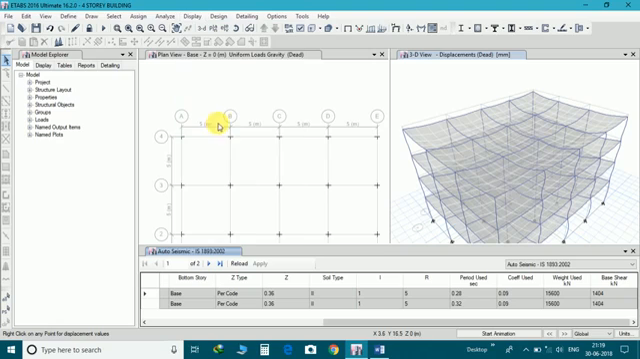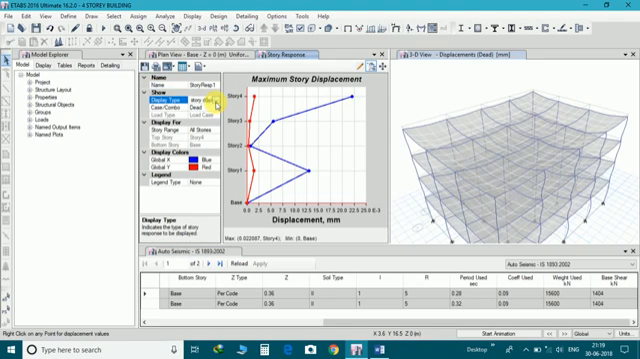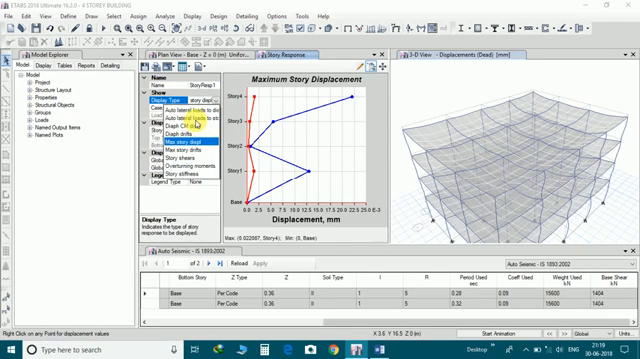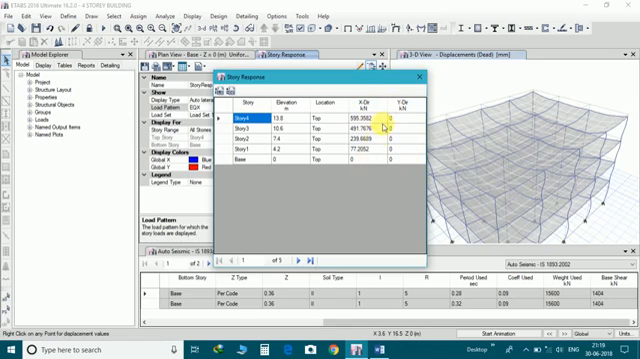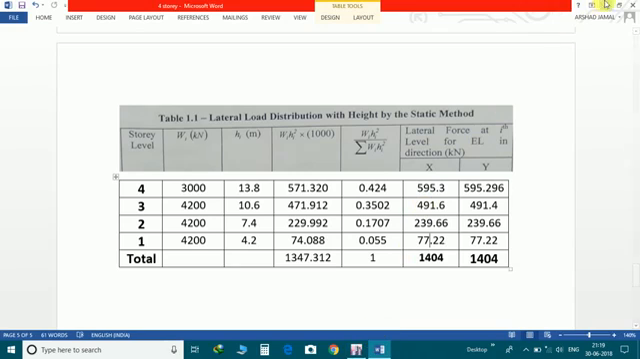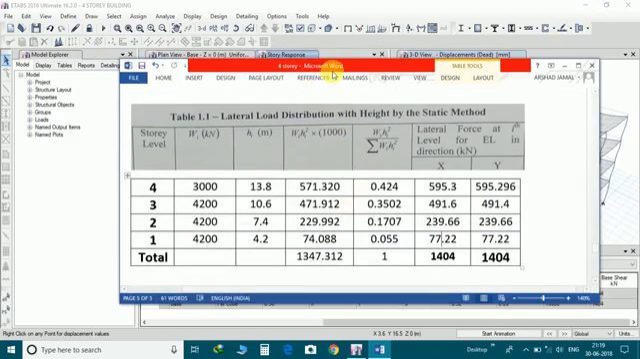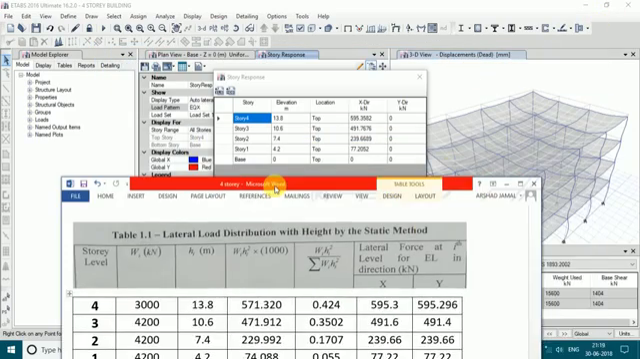Now we'll check the lateral forces acting on each story. Go to display, story response plot, auto lateral load along x and same format. Now here we can see 13.8 location is top, fourth story, value is 595.3, and 491.6. Same as it.